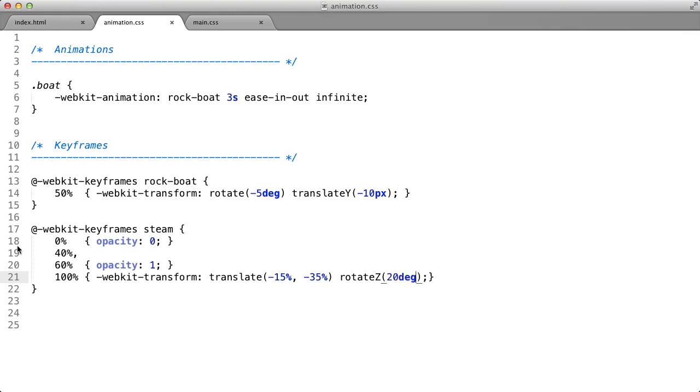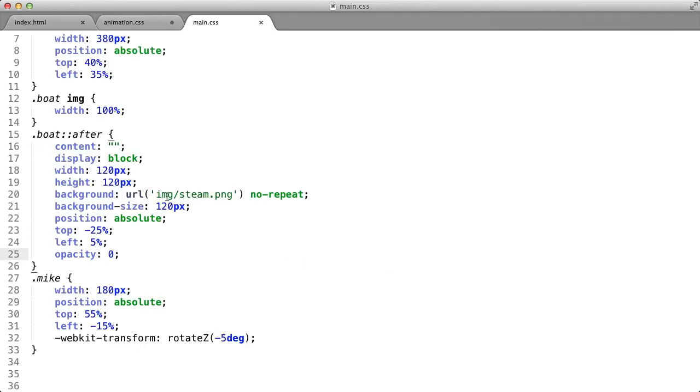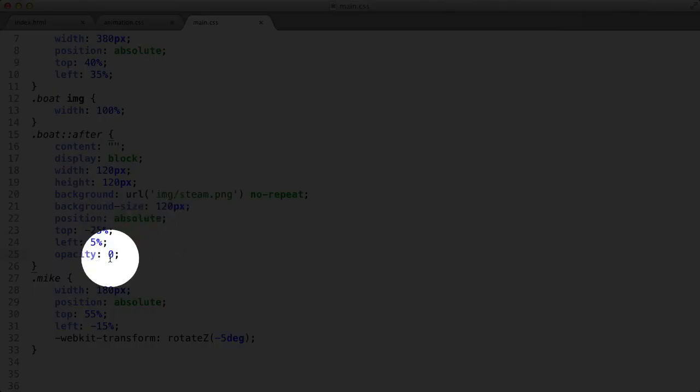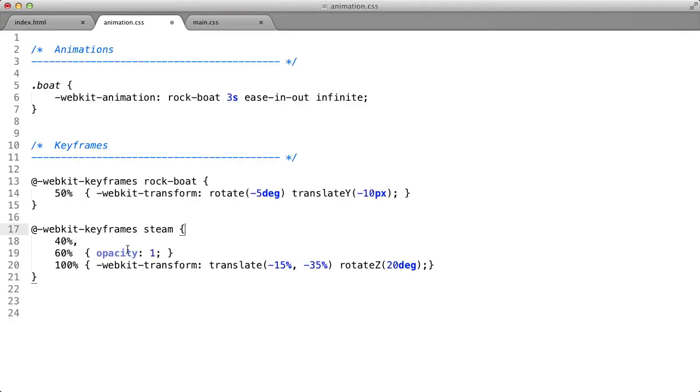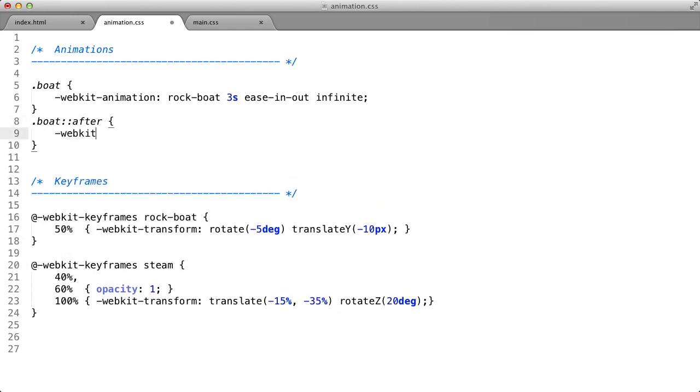So again, we can actually remove the 0% keyframe declaration because opacity 0 is now the default value of the element that will run this animation sequence. Now we can go ahead and bind this animation sequence to the selector and configure some of the animation options. So below our boat rule, we will select the after pseudo element and give it the animation property. We will reference the steam sequence and give it a 4-second duration.